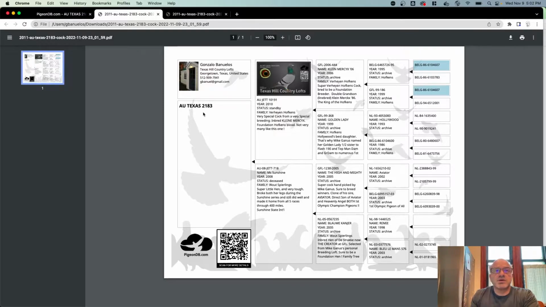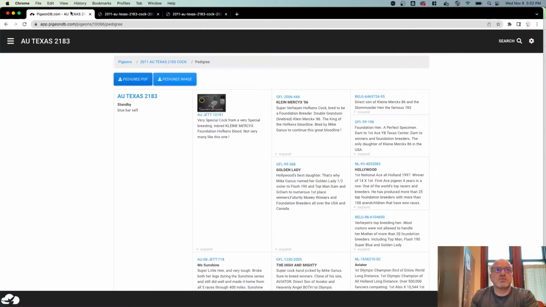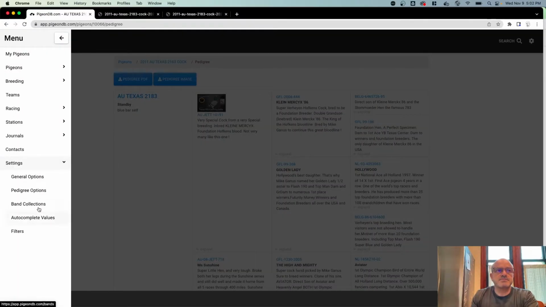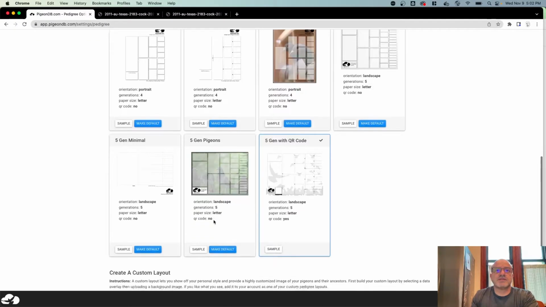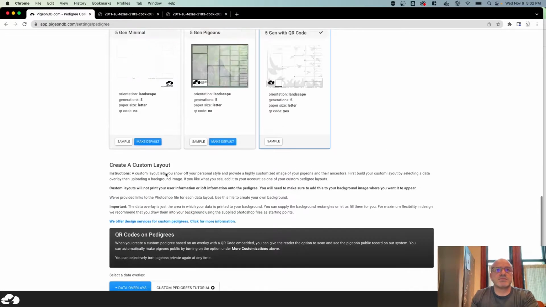In order for this to work, what the system does is it will make a pigeon public so that when someone does scan that QR code, they land on that pigeon's record. In the pedigree options, you can turn this off as well. You can just make it not automatic. But when someone scans the QR code, they will see that the pigeon is not public. So let's leave it on, and I'll show you how to turn it off later if you decide you don't want to have that bird be public.